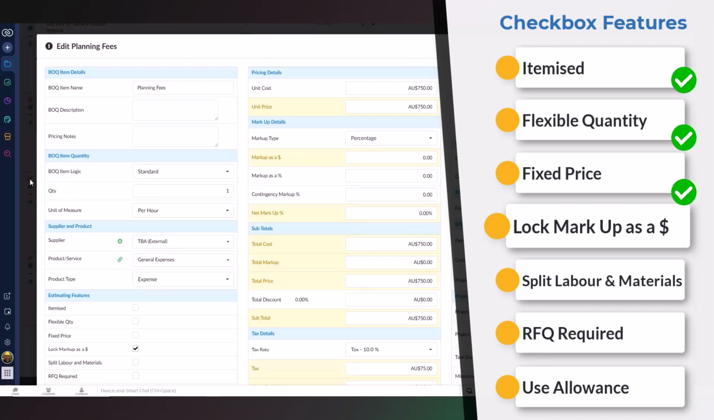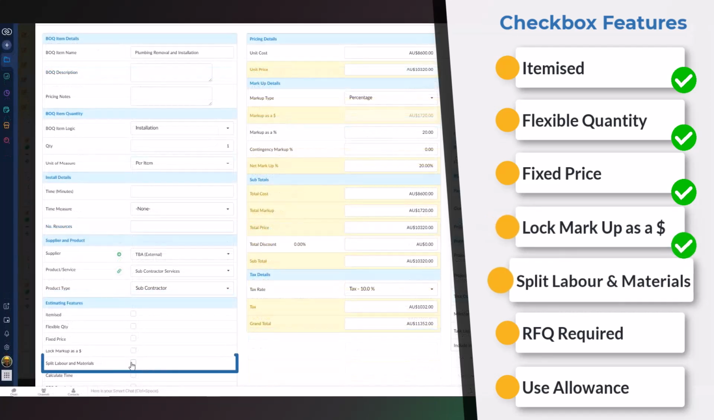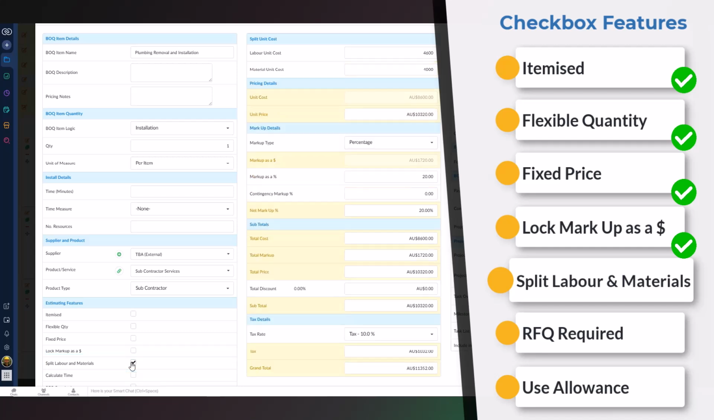Split labor and materials. This feature allows you to use a single BOQ item but break up the cost into materials and labor. This feature is popular for supplier and subcontractor quotes, if the labor and materials are priced but not itemized.